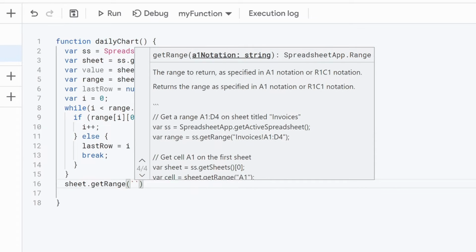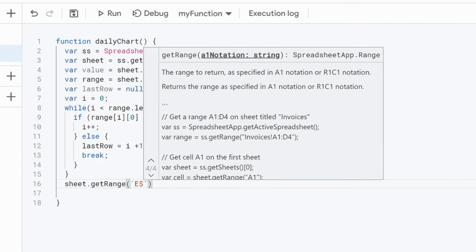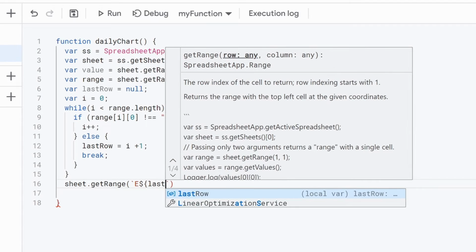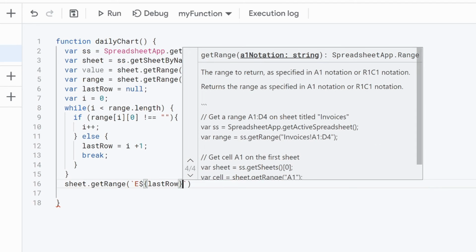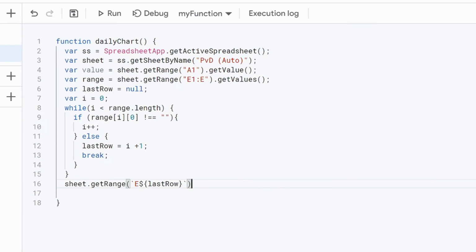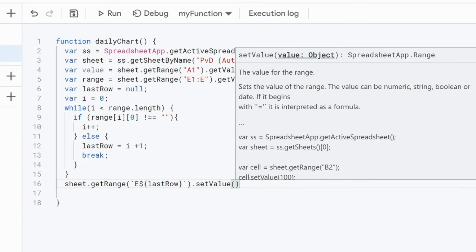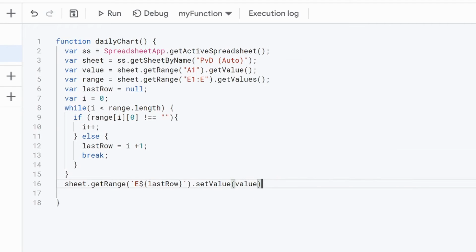So when you hit that, you want to do E, then $, then squiggly bracket, lastRow, close the squiggly bracket, go on the outside of your parentheses. We're going to hit period, setValue, and then we want that to be value. All right. So after that, we're done. We could actually delete this space that I have there. So we're done with that. We're almost done actually.